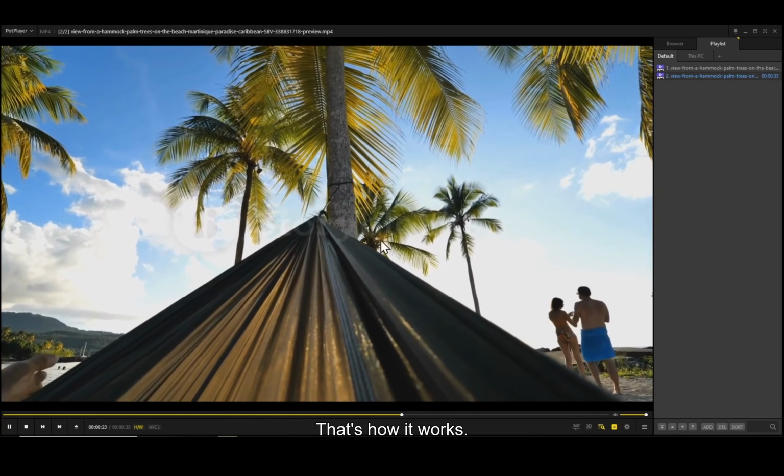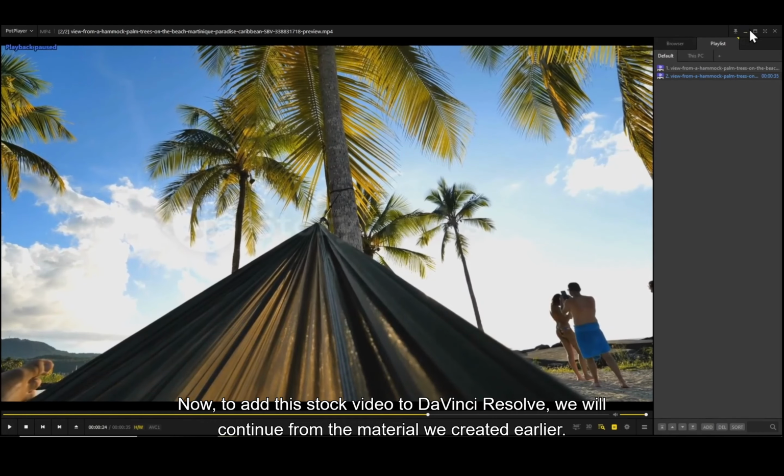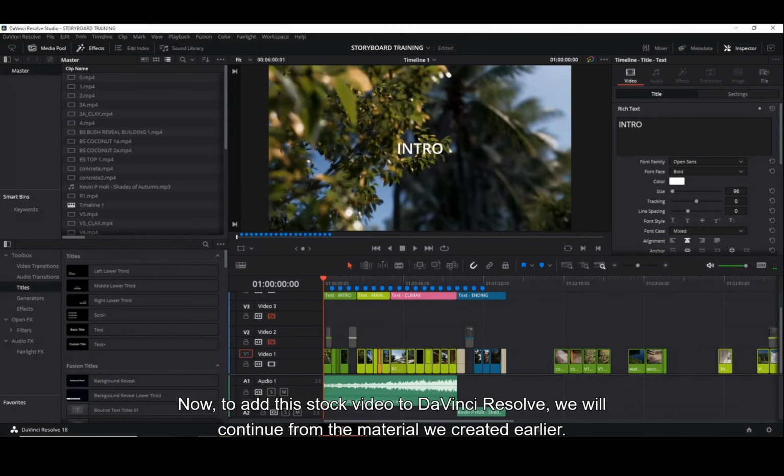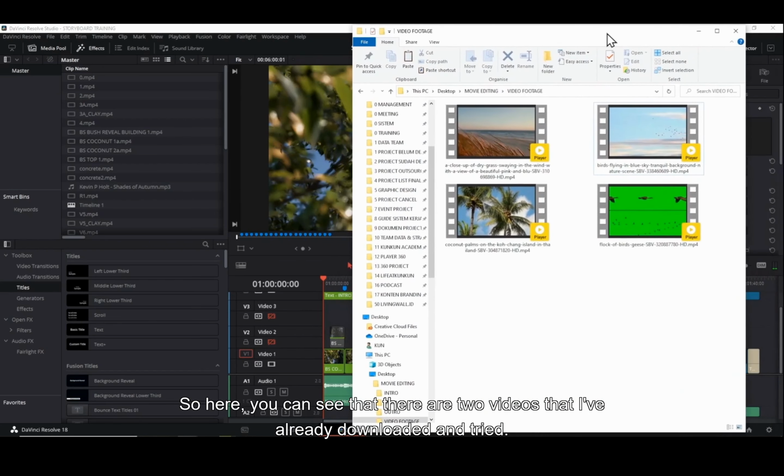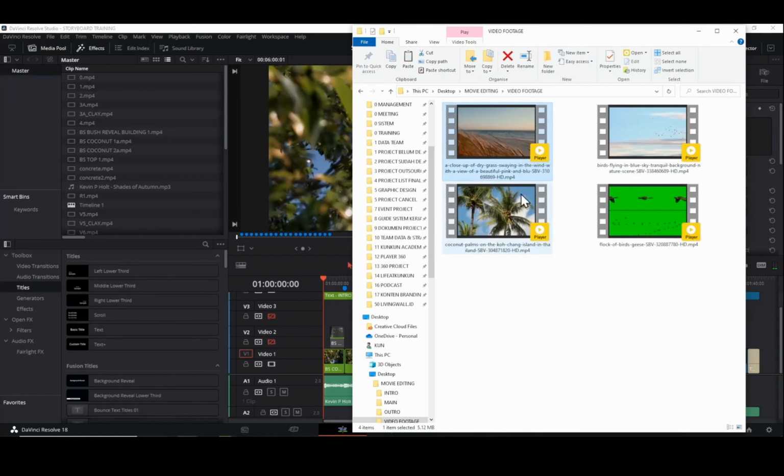That's how it works. Now to add this stock video to DaVinci Resolve, we will continue from the material we created earlier. So for the footage area, we plan to place it here and here, like that. Now, let's add the video. I will give you the video. So here you can see that there are 2 videos that I've already downloaded and tried. Later, I will provide them. Now, let's add the video.